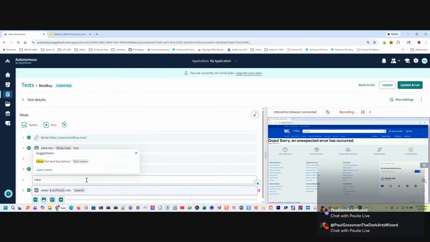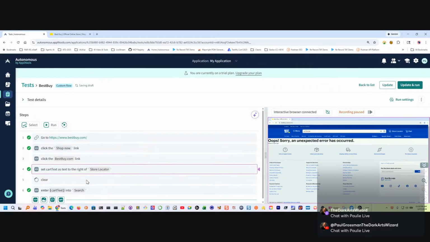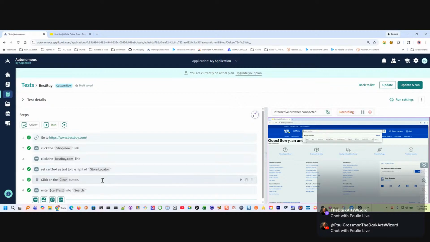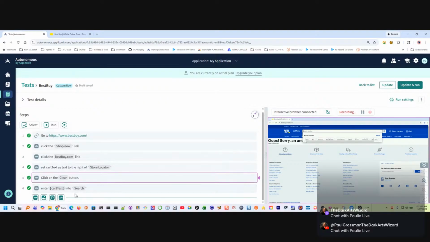So I want to clear the text below the first name. Clear the text. So I'm going to say clear. Now it's actually automatically kicking in, which I'm not a big fan of, and it didn't show me. Okay, now it's got it in there. So it's thinking about, oh, it actually cleared it. So click on the clear button. So it cleared it. All right, we're good on that.